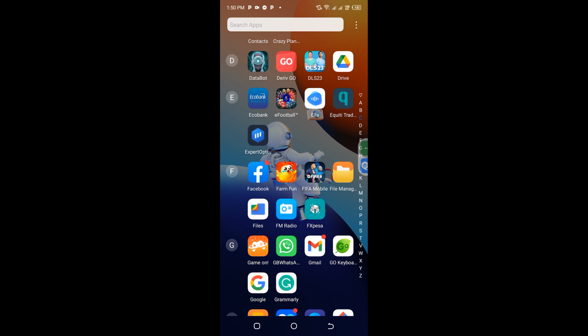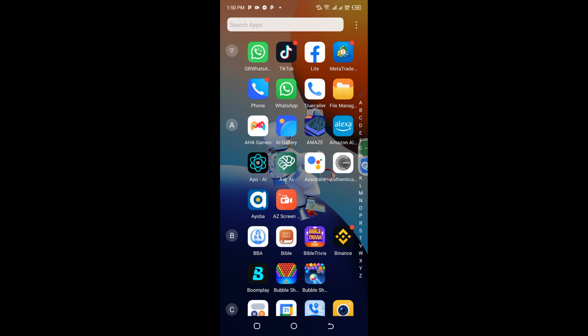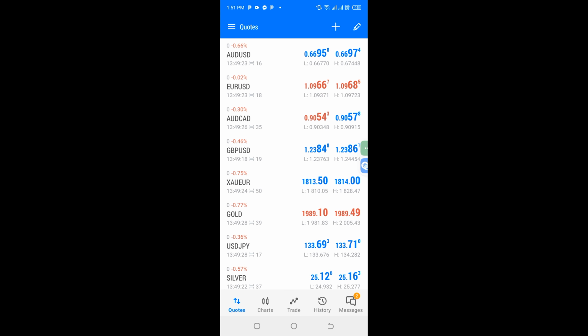I'm going to be showing you one of the ways, for the people who have actually started using the MT5, and I'm going to recommend a very good way that you can use to make a technical analysis. Without further ado, let's just start right now.